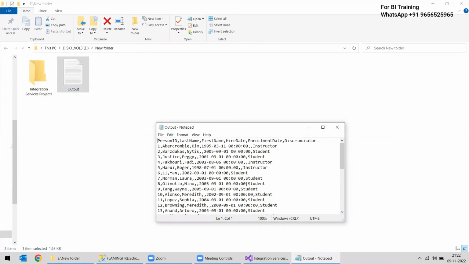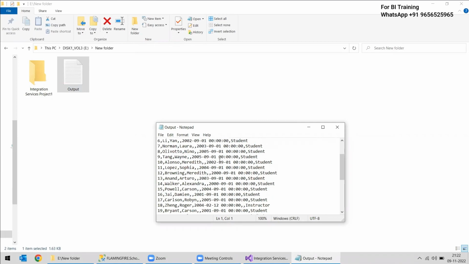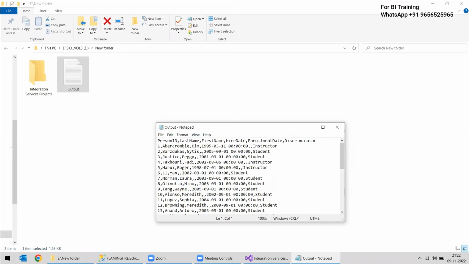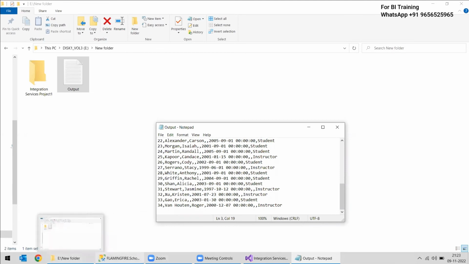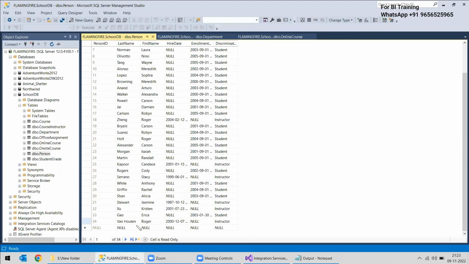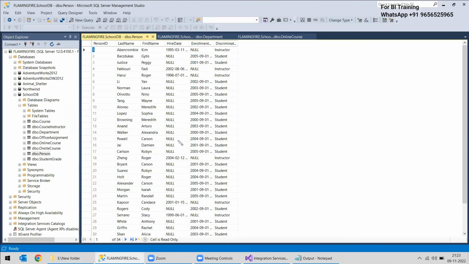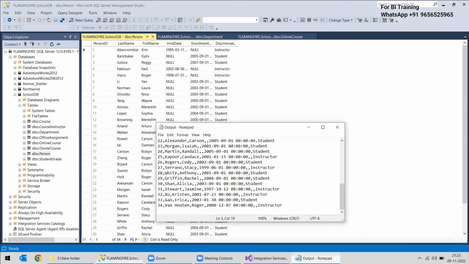So this was a comma separated file, and you can see all the data being copied to this file. Whichever data had a null value in the SQL Server, here the null has been taken as just no value in the flat file. So here 34 rows are there, and if you go and check the SQL Server, here also 34 rows are there. Here all these null values have no value in the flat file. So we got exactly the same data. We moved this data from this table to this flat file.